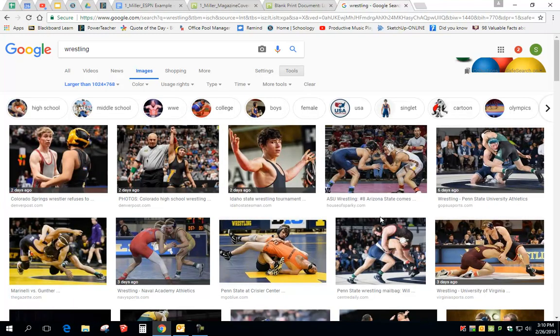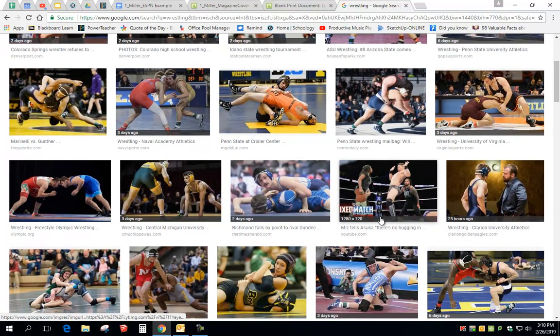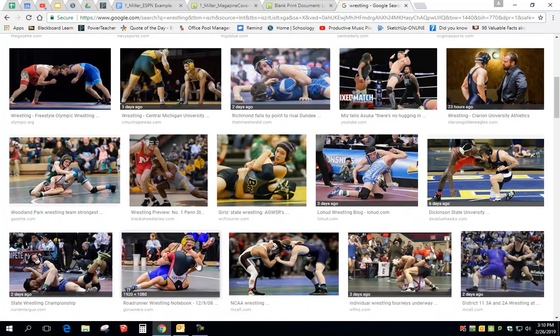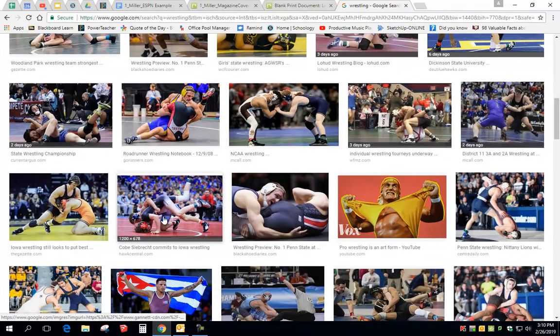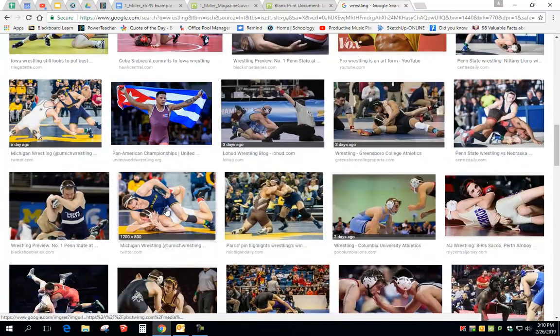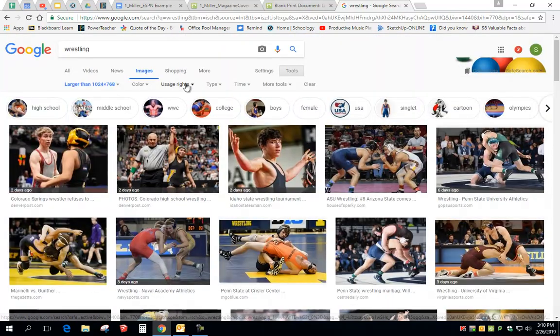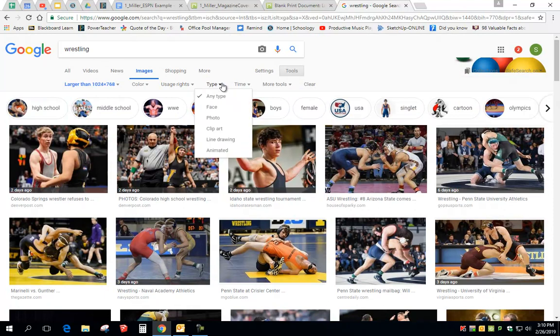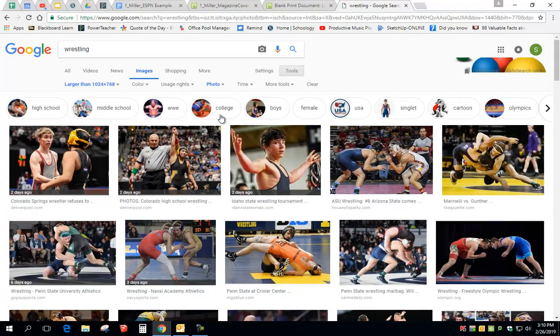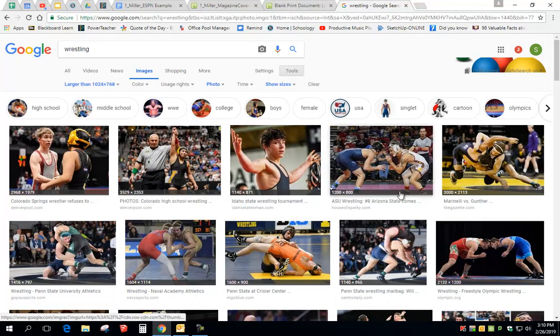Now, one thing about photos that you want to look for is what we call portrait. Portrait is where they are vertically oriented. A lot of these are horizontal, which is landscape, so it's difficult sometimes to find portrait ones. If we scroll back up here, let's see if we have type, photo. Let's see if there's more tools here. Show sizes. Okay, we've already done that. So there's a lot of tools that you can use.